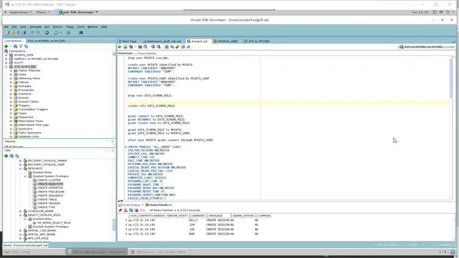Okay, so in assignment 5, we are really digging in pretty heavy to managing users, managing roles, managing permissions, getting into creating profiles for users that kind of restrict some of the resources that a user is allowed to consume during any given session.